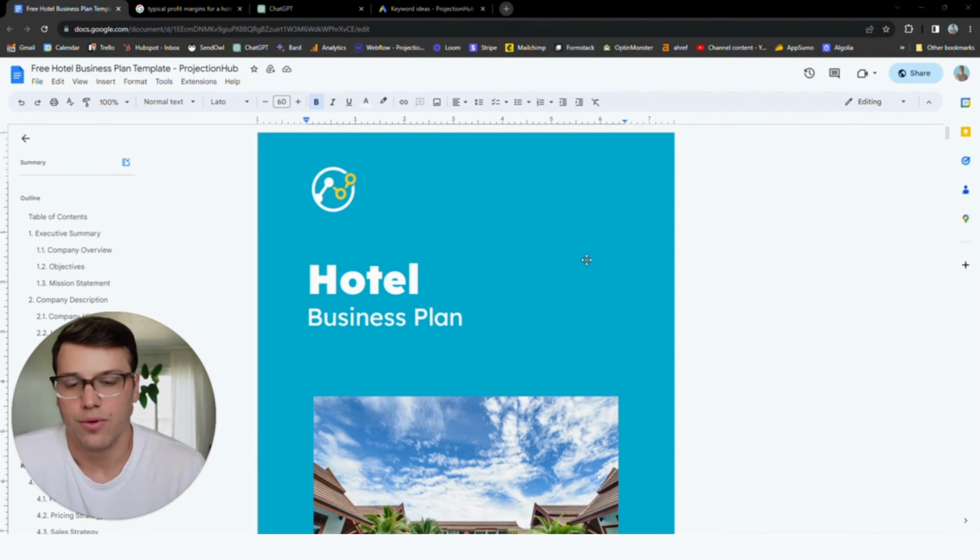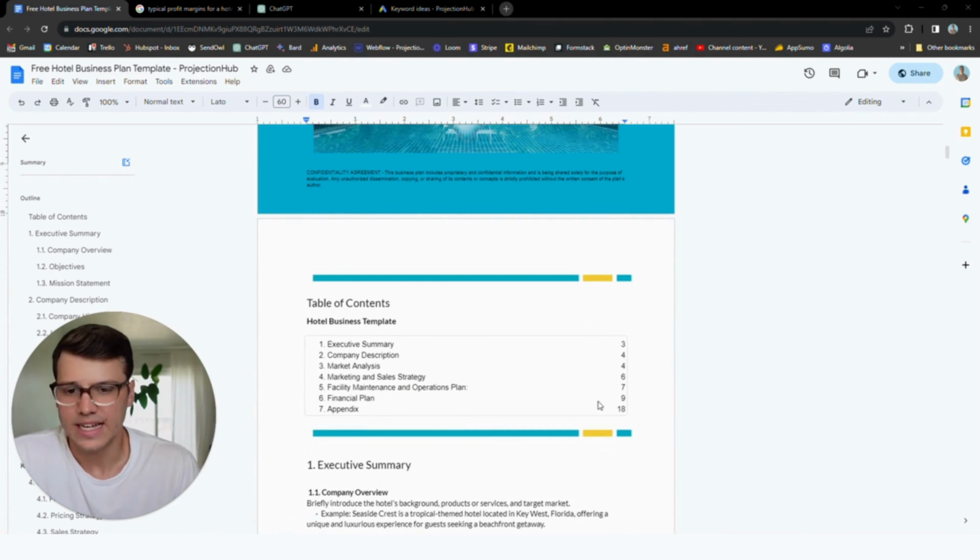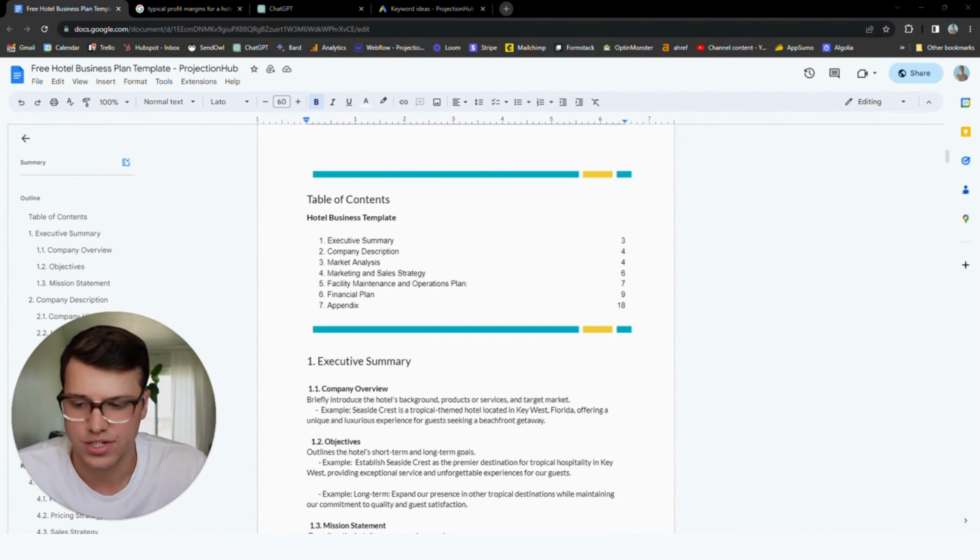And so, as I start to scroll through this, initially you're going to see here in this table of contents, it's not super long. This is just a free template, of course. So you're going to see headings and subheadings, and then each subheading is going to have a brief description of what should be contained in that subheading, and then a 1 to 2 sentence example for that fictitious Seaside Crest in Key West, Florida, which is what we're going to be using as our example.